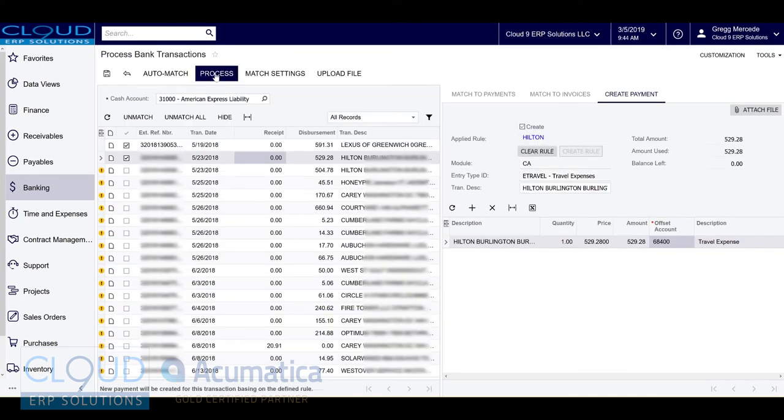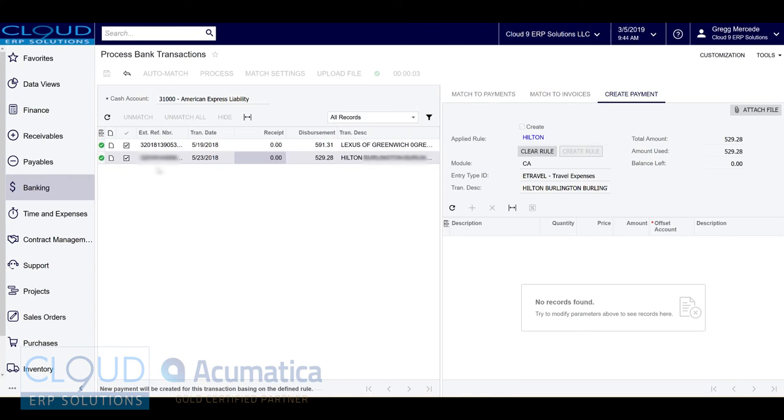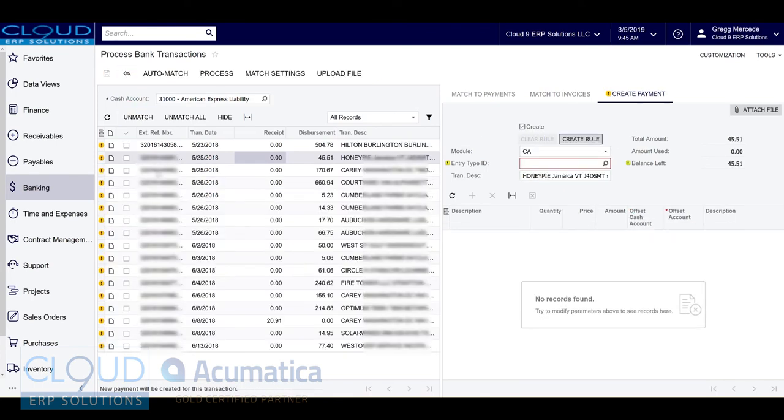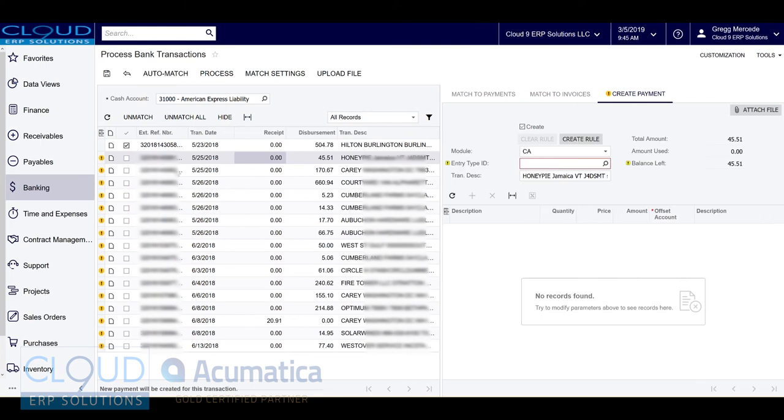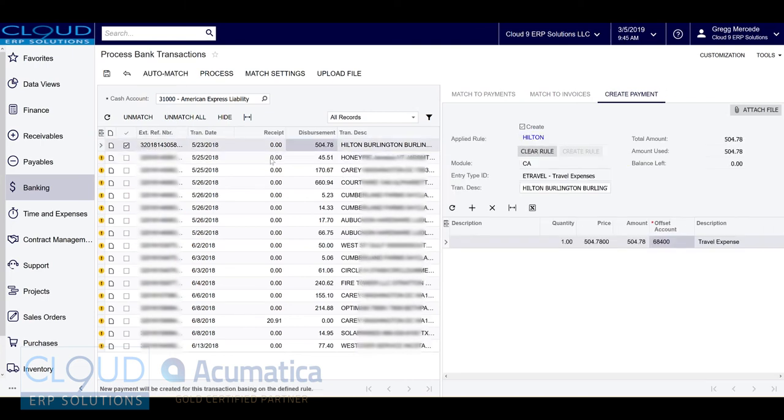Now let's process these two to get them out of the way so that we can test the auto match again. We'll say unmatch all to get these yellow warning lights off, then auto match. Now notice Acumatica found this one. So moving forward, I won't have to create this transaction and fill in the entry type manually.